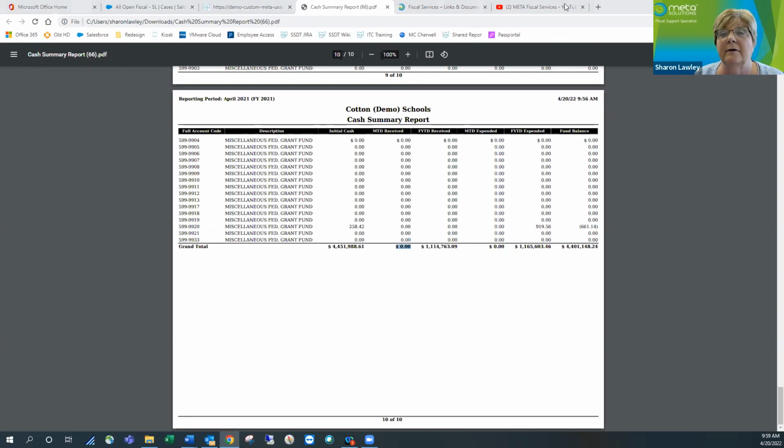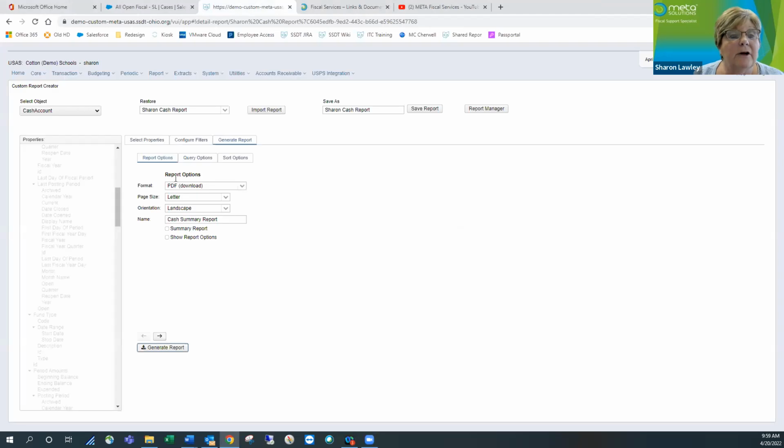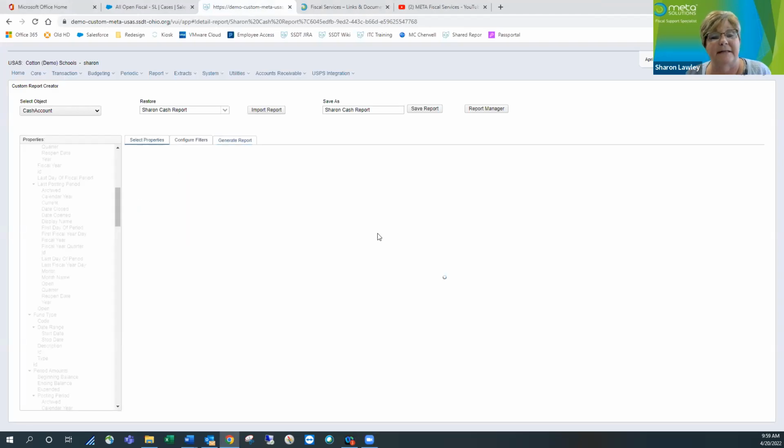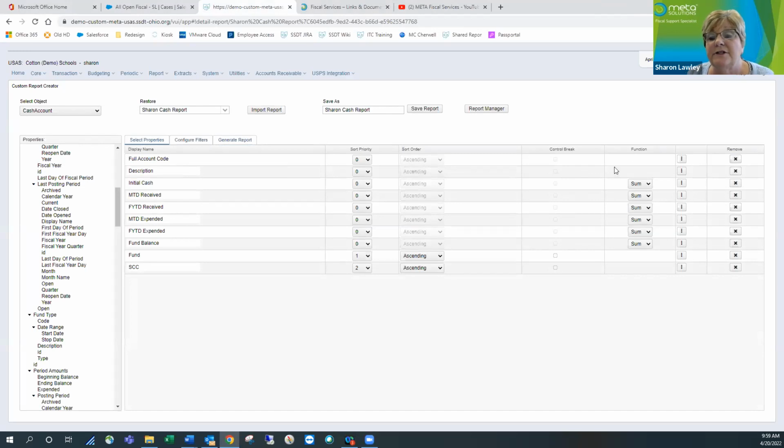I've got to move my bar over here. By going back here, we're going to go back to the properties. This column here is just adding the totals. So I'm going to get a total at the bottom of the function, or excuse me, at the month to date received, fiscal year to date, month to date expended, fiscal year to date expended, and also the fund balance. If the field that you pull over is numerical, then you will be able to do a function here.